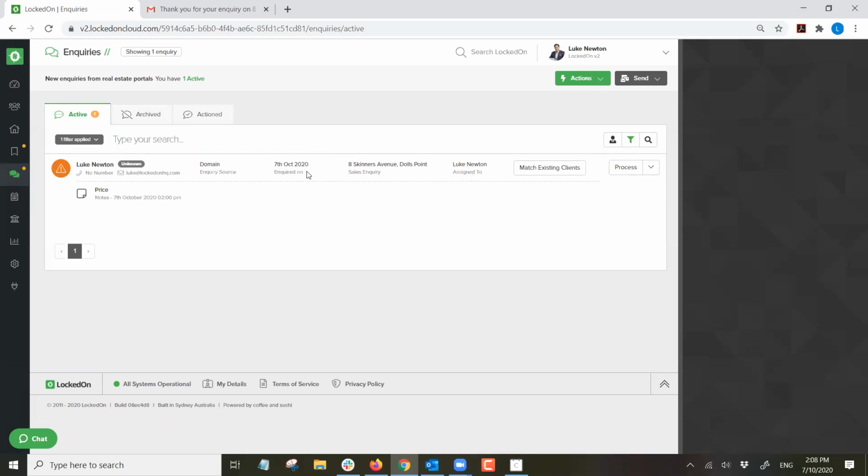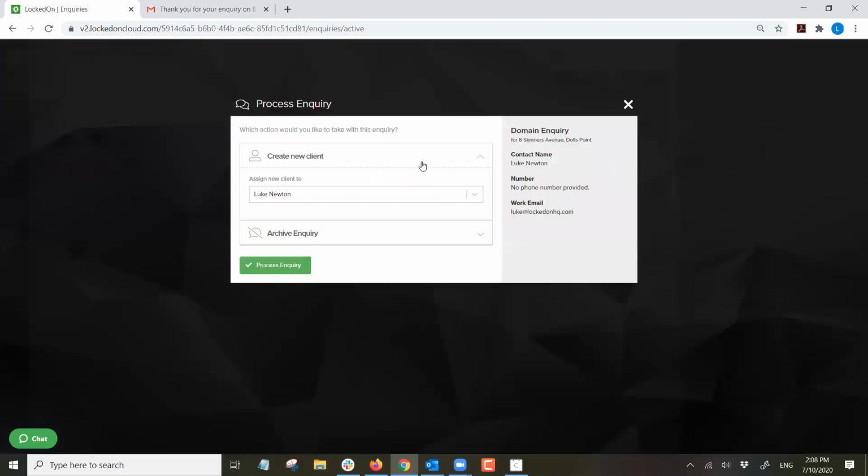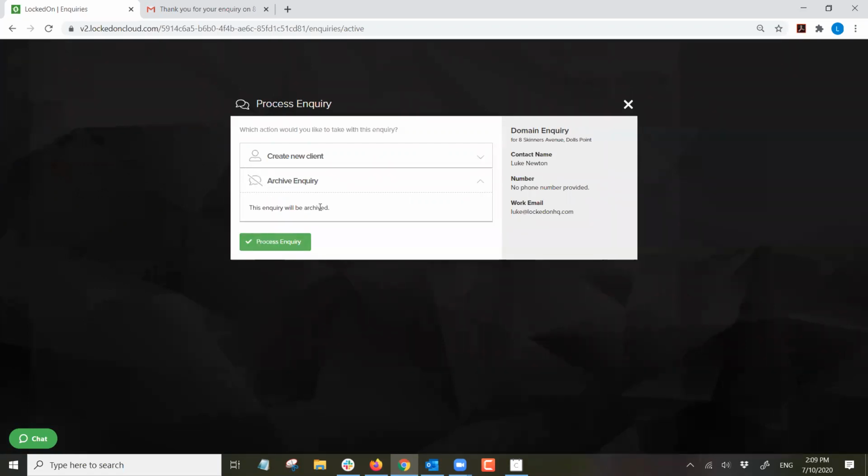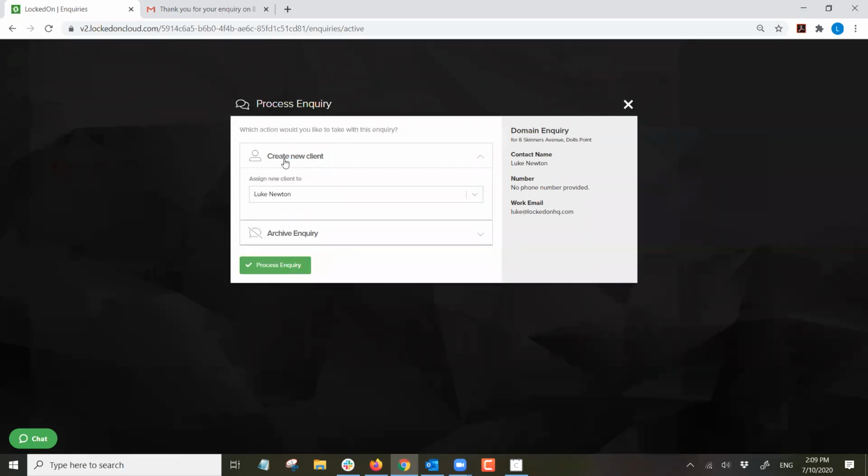Now, if you have your inquiries coming into the system and you don't have automation on to process them, you need to hit the process option. And we can see that we're creating a new client. Or if you're in an office where you really qualify your buyers and you think, well, look, Luke didn't even pick up the phone, didn't give me a number, email looks fake, you can archive them. Archiving is kind of like deleting them, but it doesn't put them into the database. It holds them in the inquiries area.